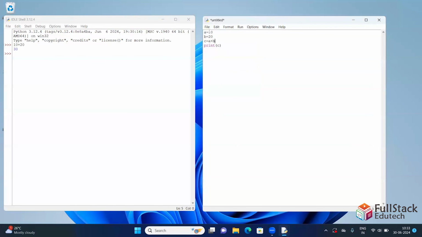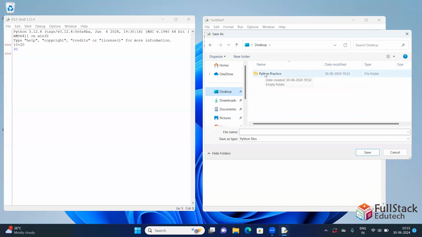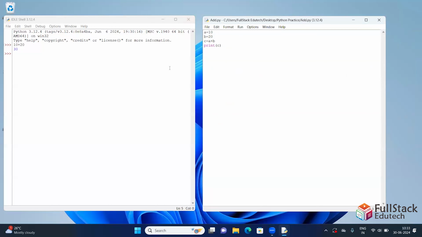Now I'm saving the file. Save. The shortcut is Control S. Go to the desktop. On the desktop, it will show the Python practice folder. Double click on that. Inside that, please save. But how can we save the Python file? Whatever name you give, suppose the name is add, the extension should be .py. By giving the .py extension, you can give whatever name you want. Here on my desktop, in the Python practice folder, I am saving. Just save it.